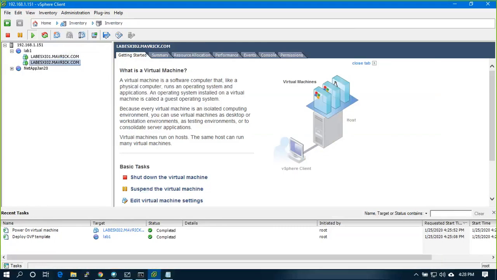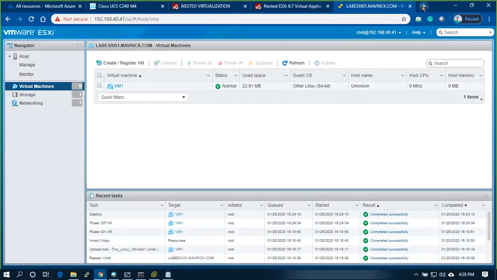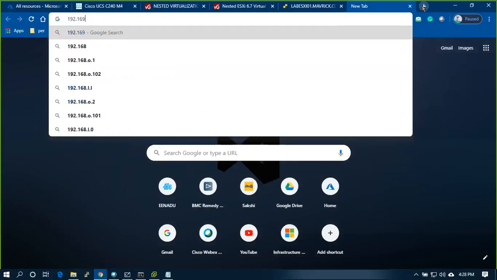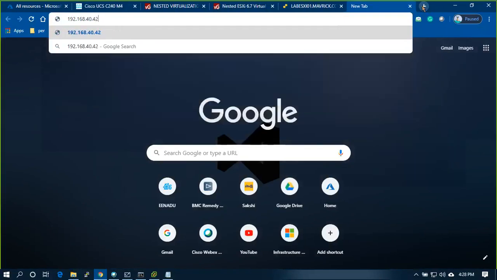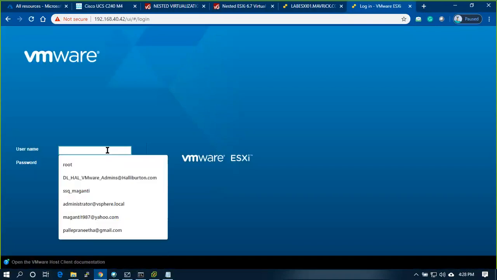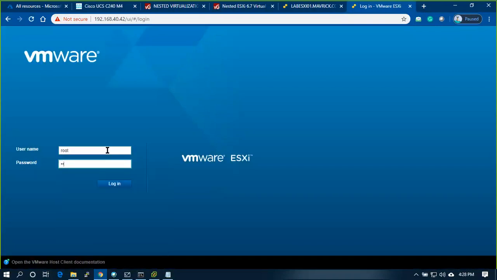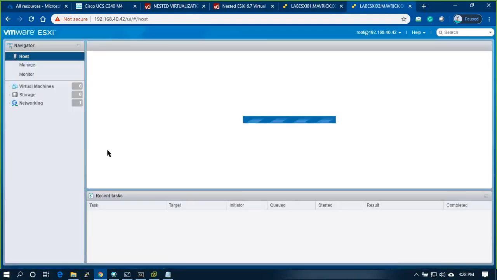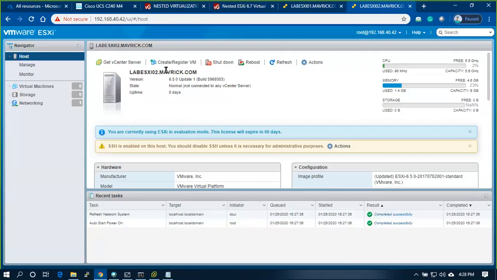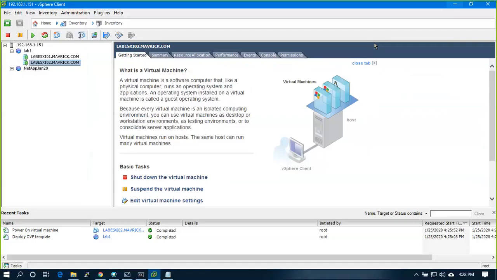So go back and test 192.168.40.42. It's working. Second server is up and running. Let me do the third one.